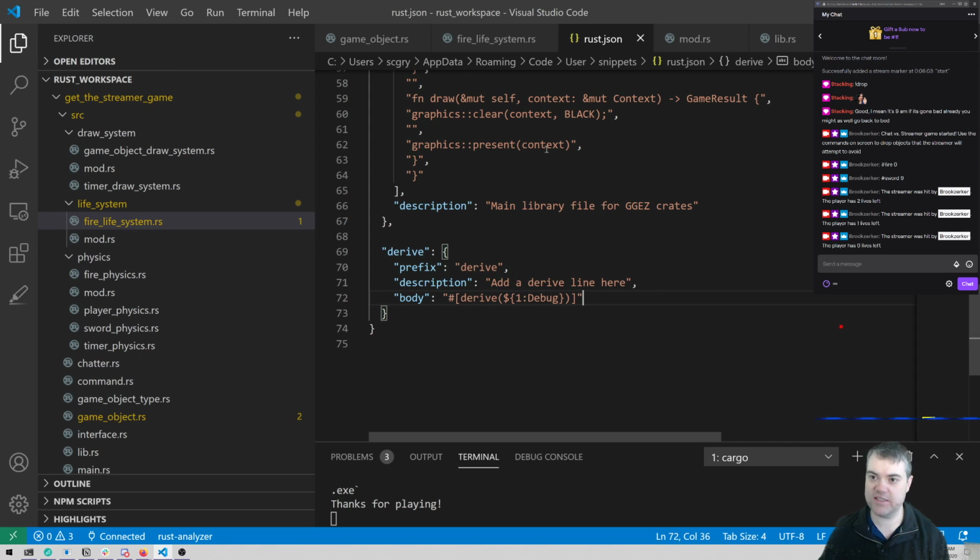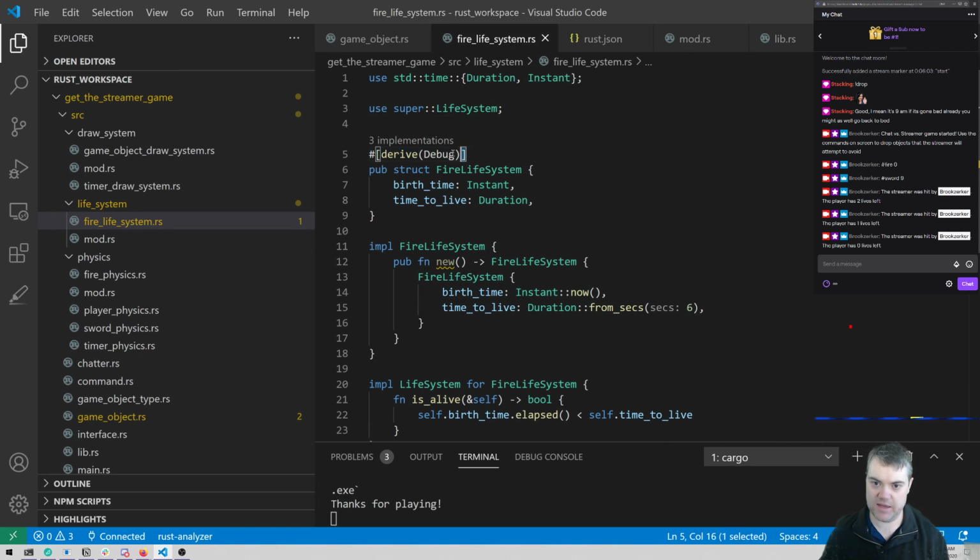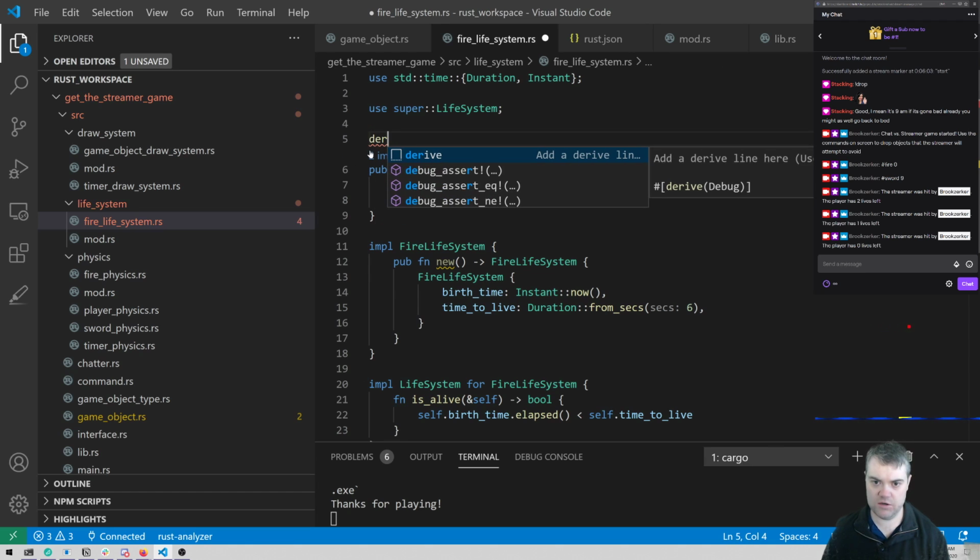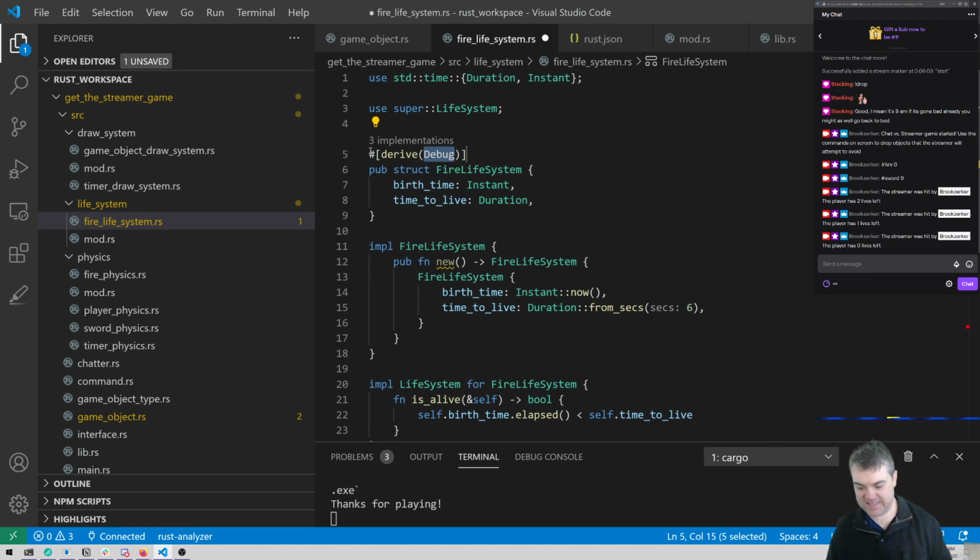Save. Okay, so now I can type derive in here. So if we come back to here, we'll go derive, and it just adds it in for me. Perfect. And then I can now change that if I want. All right.